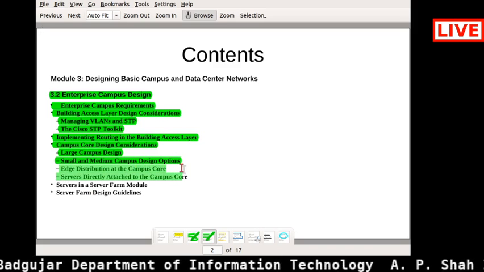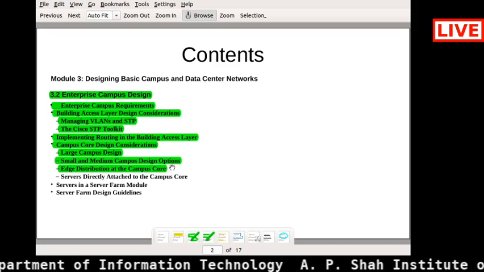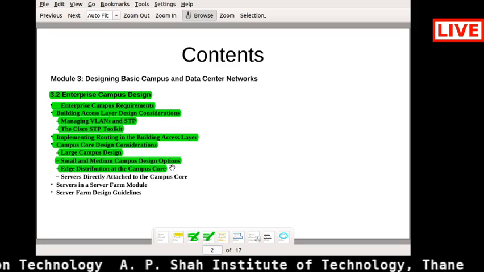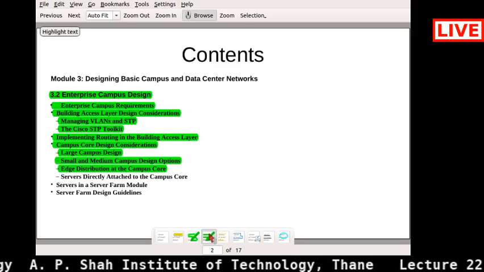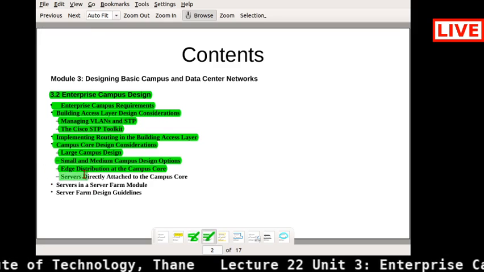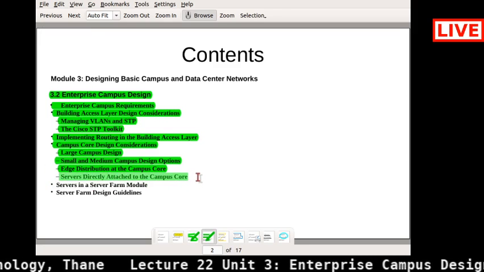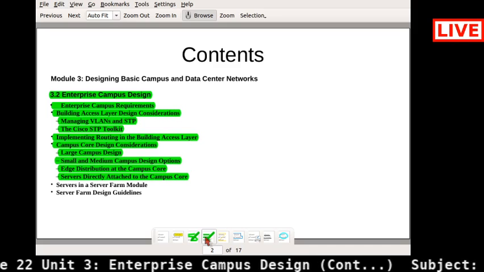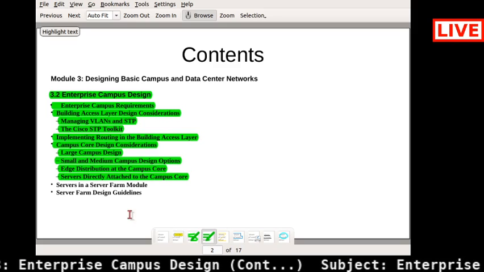Then we will see the edge distribution at the campus core. As you know, this edge distribution is one of the functional areas of your enterprise network, right? With respect to the campus core, we will see how it works. Then servers directly attached to the campus core: how these servers play an important role in the campus core, we will see.